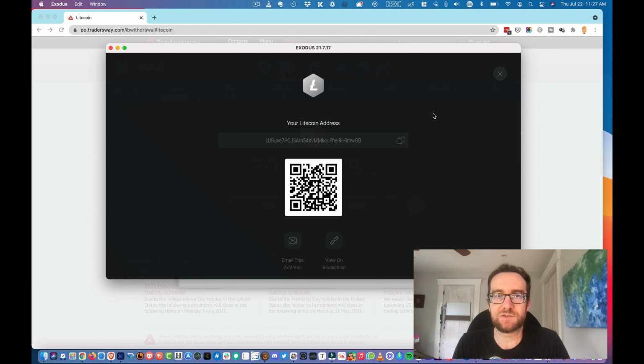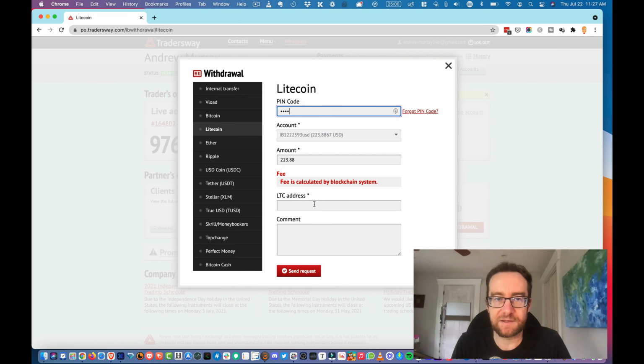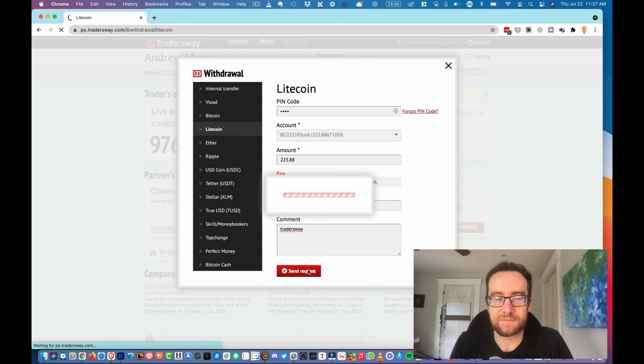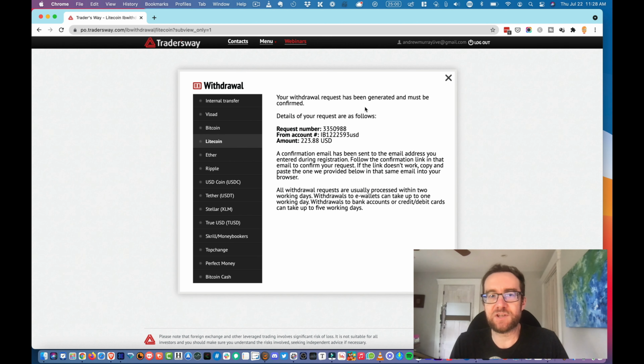Okay, so now I've copied this address to the clipboard, and I'm going to put it in here, and I'll just put Tradersway. And I'm going to send the request. So now it's been generated and it has to be confirmed. It's going to send me an email, and I'm going to go confirm that now.